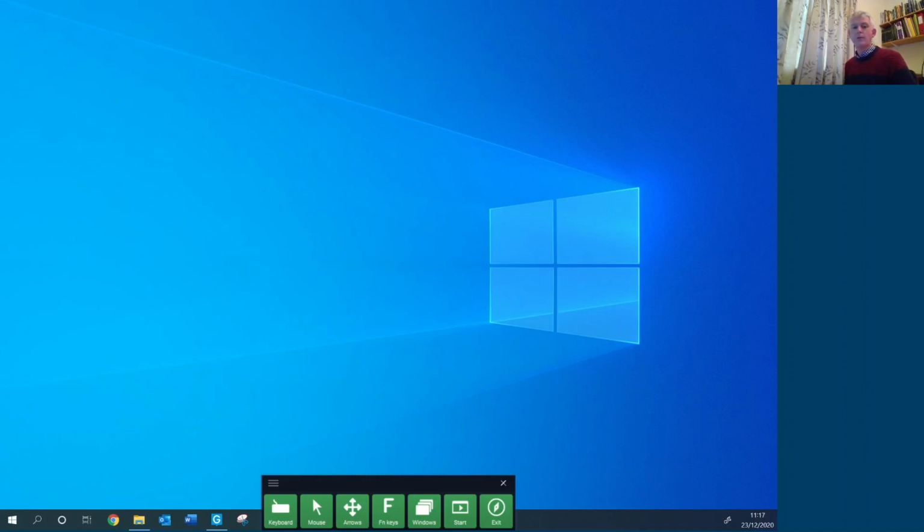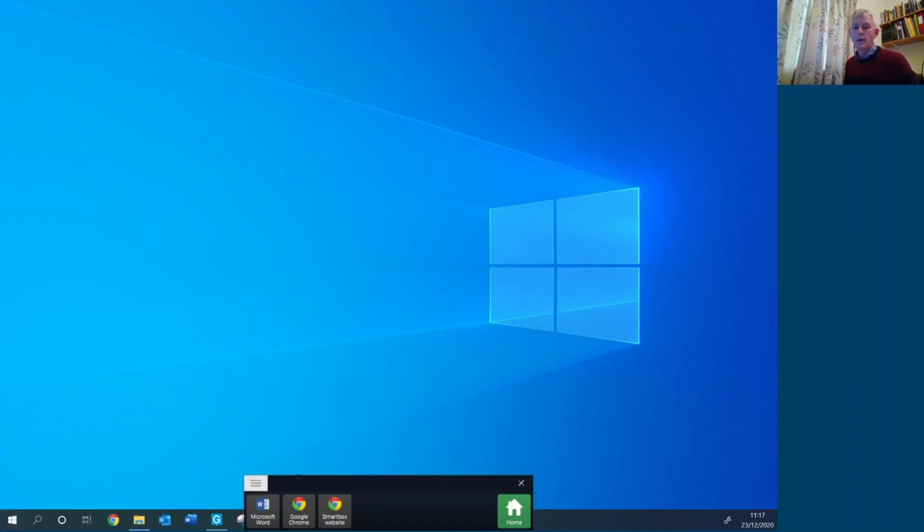Now in the same way, I might also want to use my grid and my switch to launch programs. In this particular grid set example, if I go to the cell called Start, Keyboard, Mouse, arrows, FN keys, Windows, start. You can see already there are some ready-made starting points ready for me to launch commonly used programs. Okay, and if I select one of those, it'll launch the program for me and allow me to start using it.